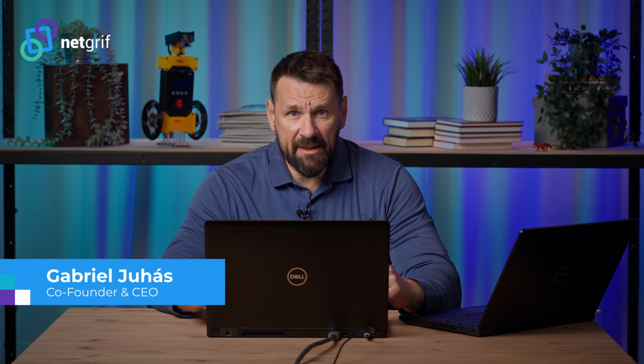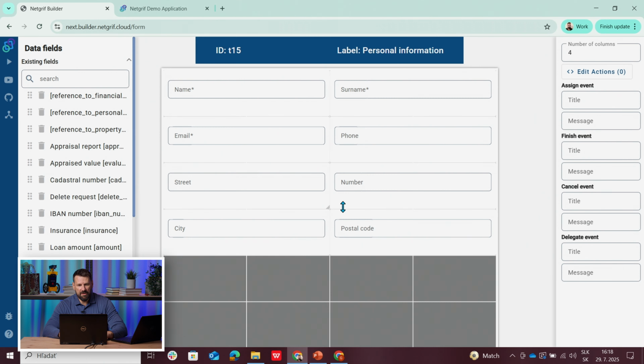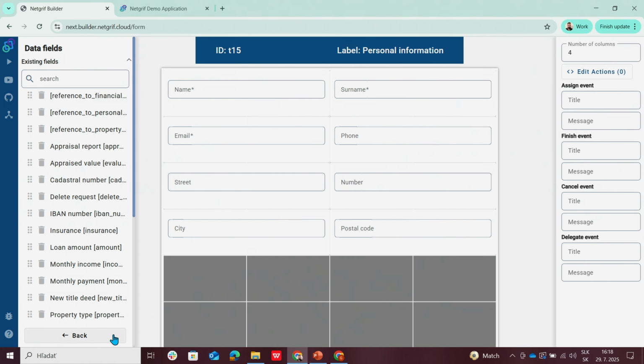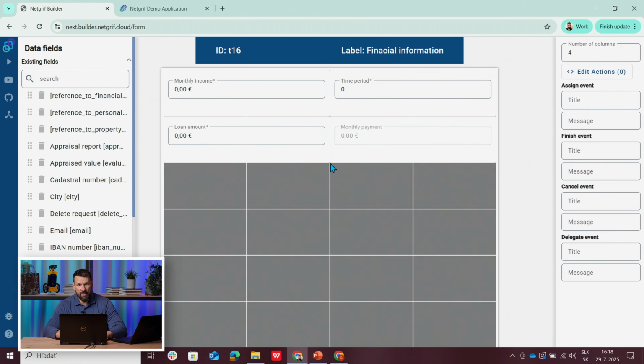Hello everybody, in this lecture we will continue with the second part of our mortgage process example. Last time we finished by creating forms for personal information, financial information and property information. If you go to those forms, you see some personal information like name, surname, email, and other contact information such as address.